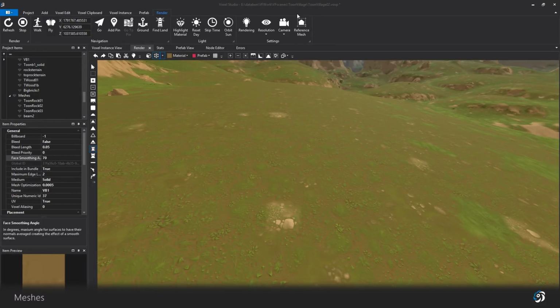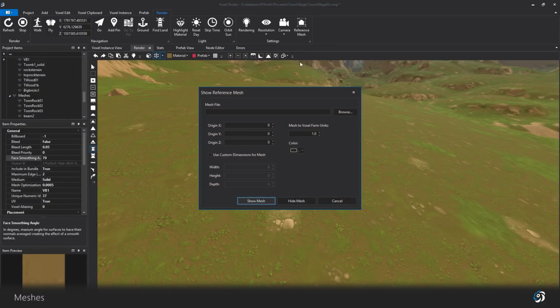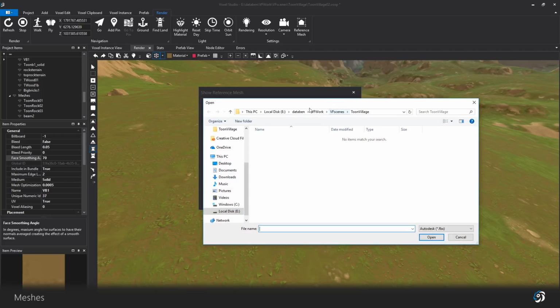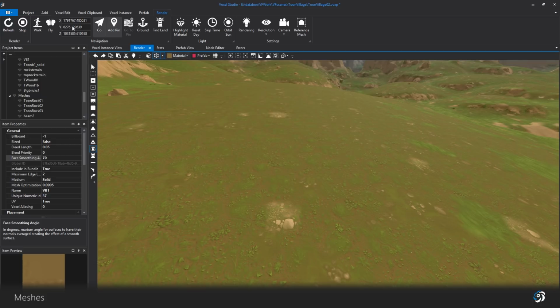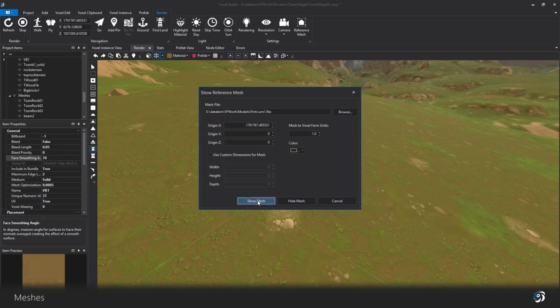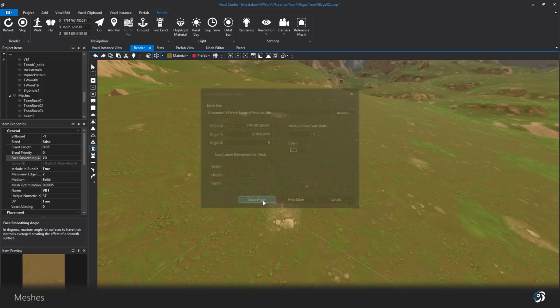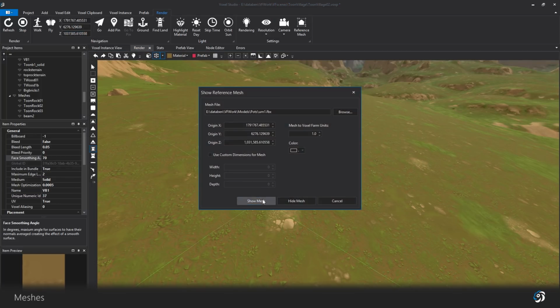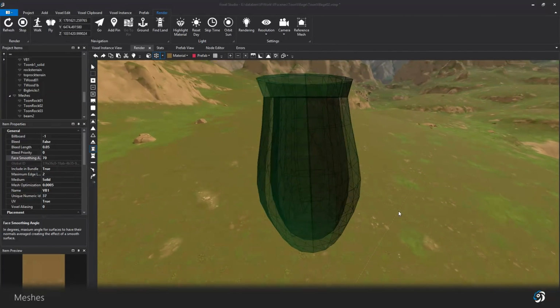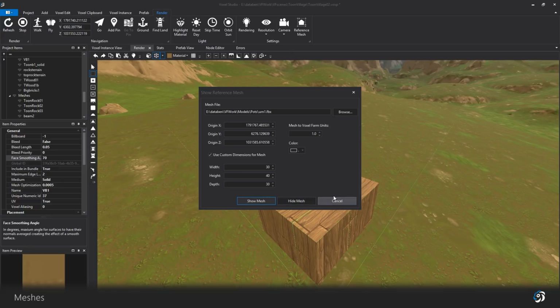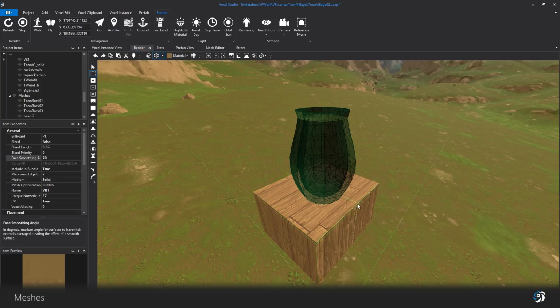This tool here, called Reference Mesh, allows you to import a mesh in a different way. This will only display a mesh in transparency mode as a guide for building. Simply assign the right coordinates and size. At any time, you can choose a color as well and show and hide the mesh. Cancel discards the changes made, and Show Mesh will act as an OK button.